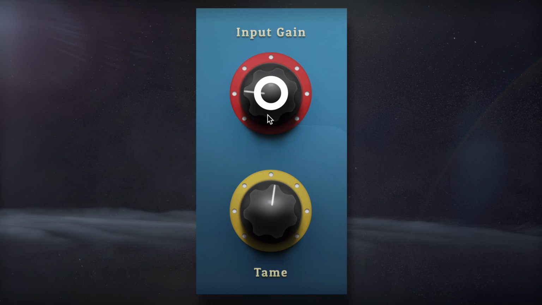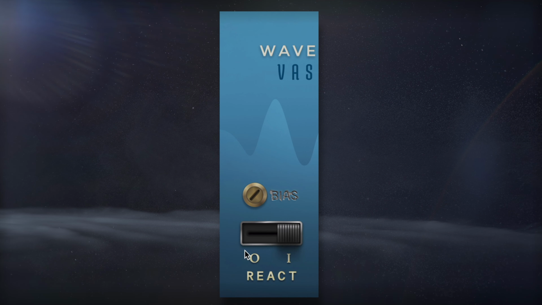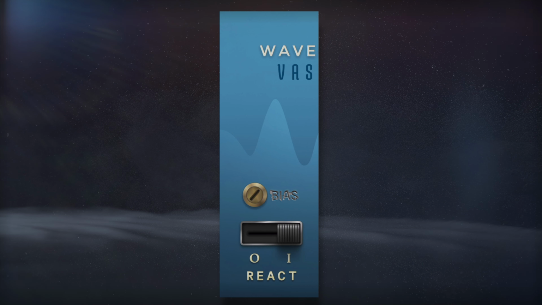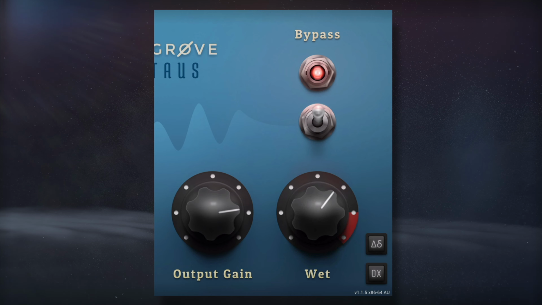To the left is the input gain and amount of the effect. In the middle, we can turn on dynamic processing and affect the harmonic distortion with the bias. To the right, we can alter the wet-dry mix.